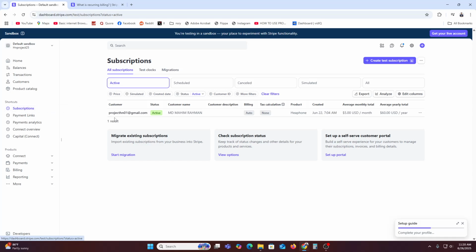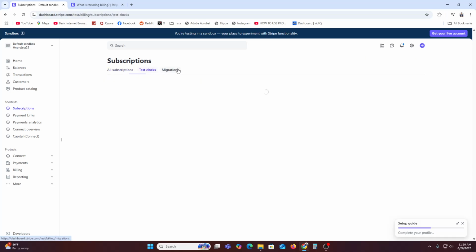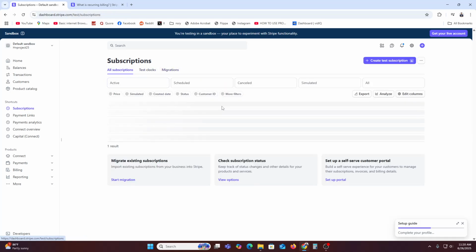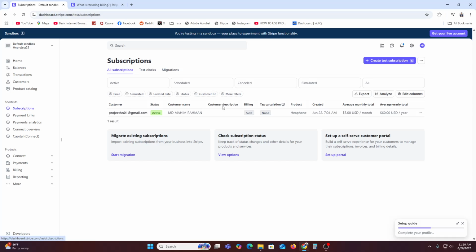Here you will see that we have one customer, the active customer. Then we have schedule, task logs, migrations, many things here. Then if you are running a trial, you will get trial status, then renewal dates, and many more. You can even cancel, pause, or update billing directly from here.